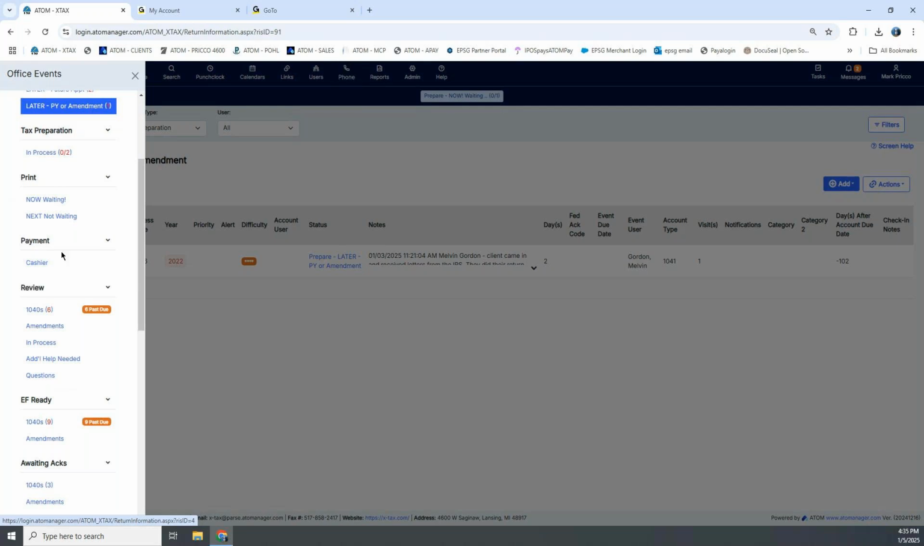In that case, I would probably move it from tax prep right to cashier and then let the client know, come on up. And then you might want to run to Jeff and say, hey, I just moved it to cashier, so he doesn't have to search for it. He can easily just grab them real quick.